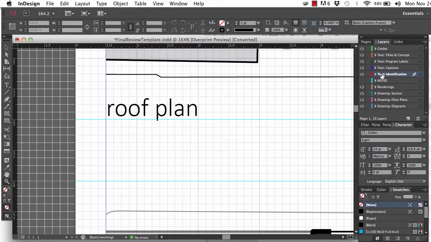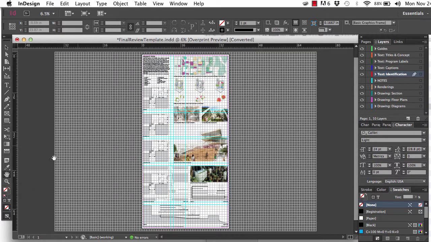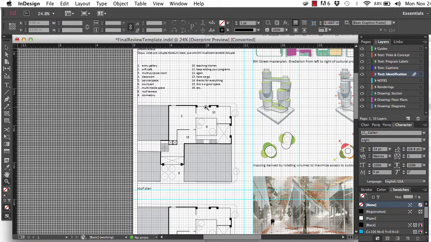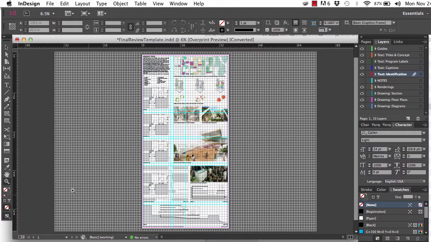There are 4 text layers here. The titles and concept, that's the heading information up here at the top. The program labels, that's here. There's a program list, and then on only one of the plans and one of the sections, I've also included the numbers, which are labeling the plans. So the program list is here, and then the numbers are there. So that's program labels. Captions are below each of the images. Identification is down at the bottom.